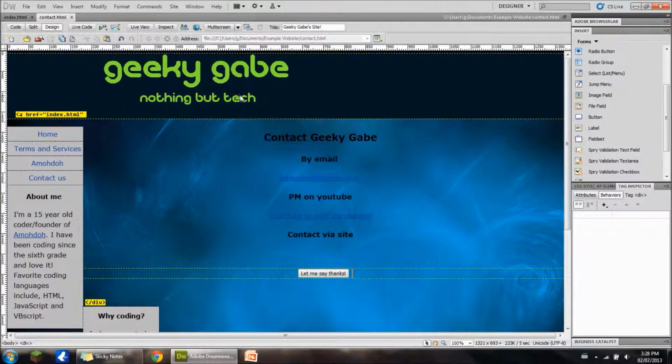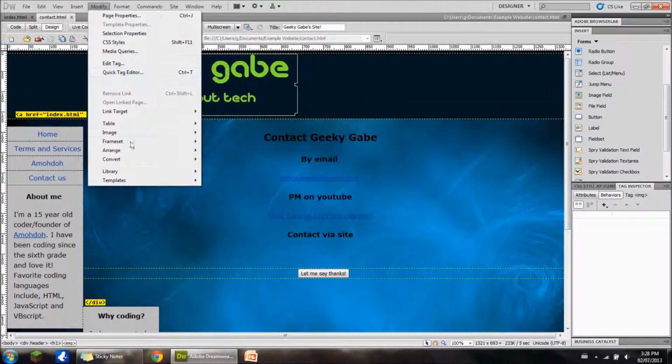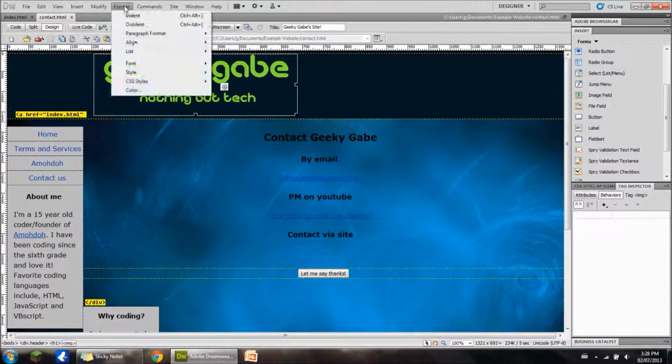So yeah, I don't know why this is not centered. Format, align center.